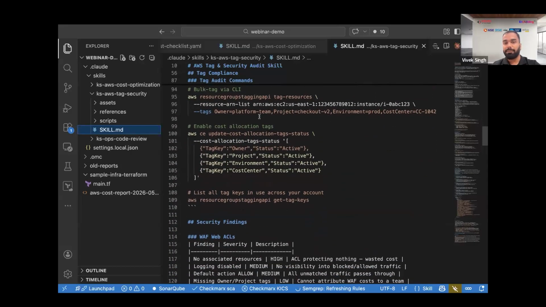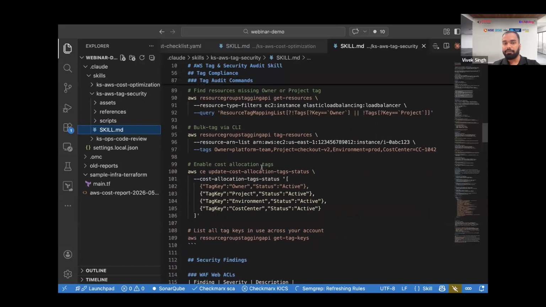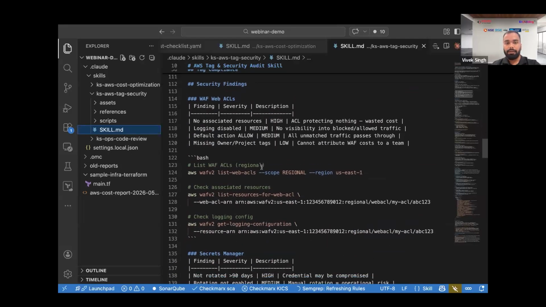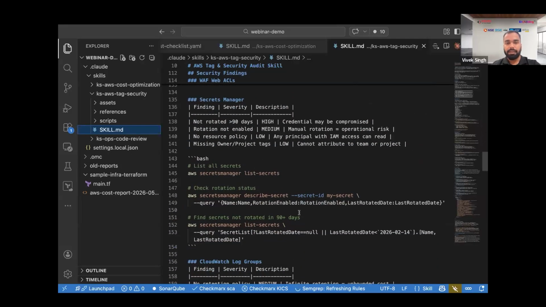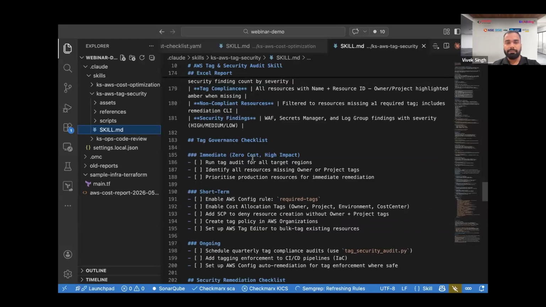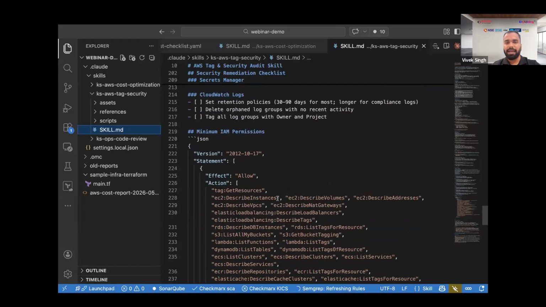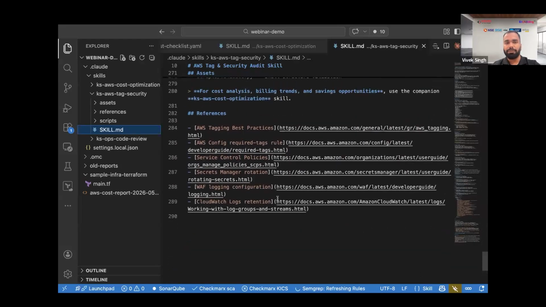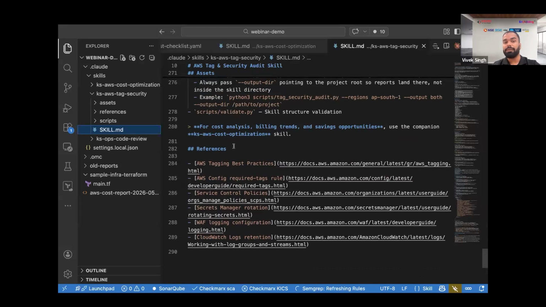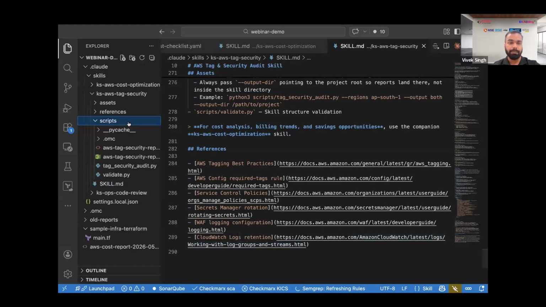You can give sample audit commands that it can use, security findings, secrets managers, how to scan, and then just basic guidelines around what the pipeline should be. If you have references, if you have best practice references that are usually available on AWS, you can link that too. So the skill can use all of these contents to do a better audit of the system.